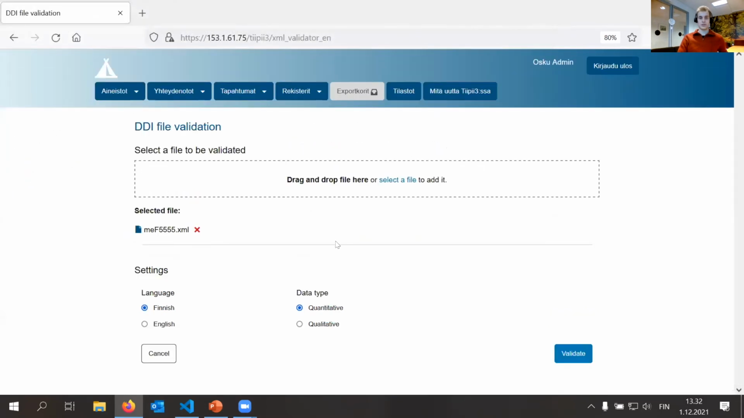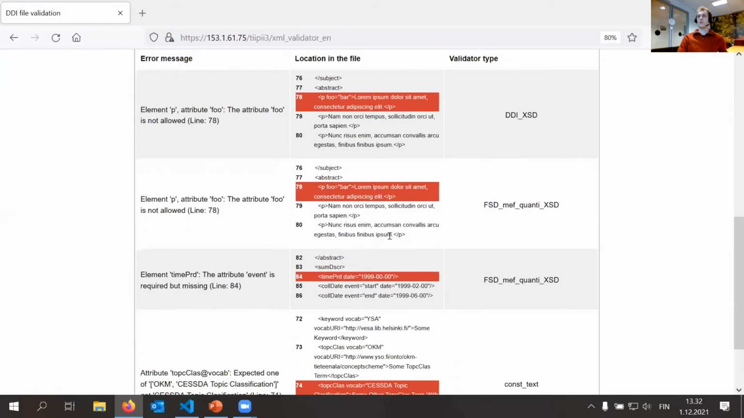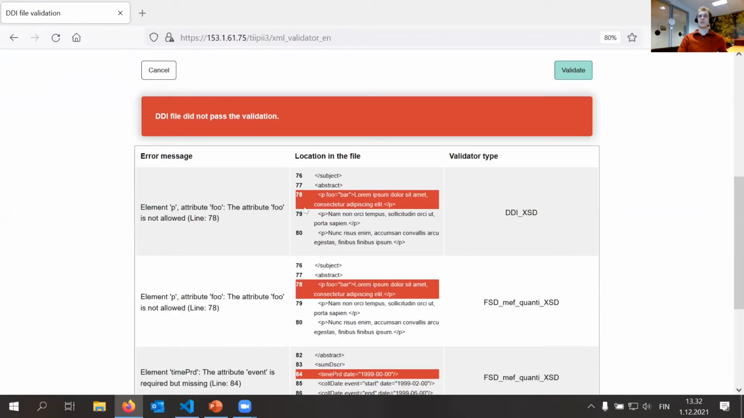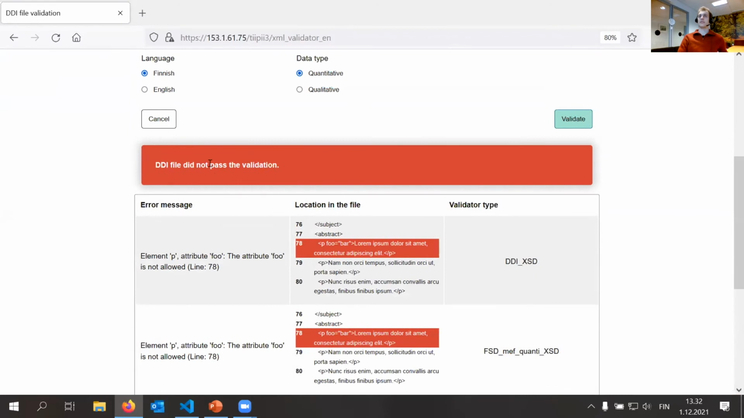Here we have some errors. The settings for this file are the same as well. So we can just press validate again. And now we're taken to the errors. First off, we can see that the DDI file did not pass the validation. We have this error table here, which has 3 columns. First off, we have error message, then we have a location in the file and the validator type.